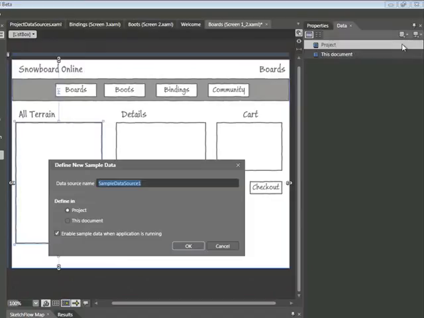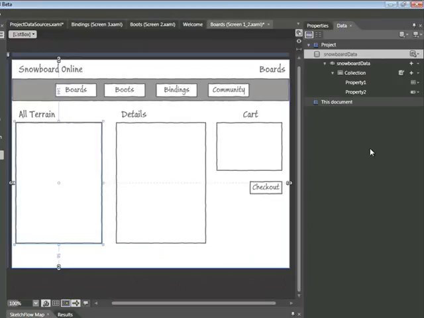The Define New Sample Data window appears. Let's go ahead and give this a good name, such as Snowboard Data. And then click OK. And what this will do is automatically define some sample data. So here we've got two properties, Property 1 and Property 2.